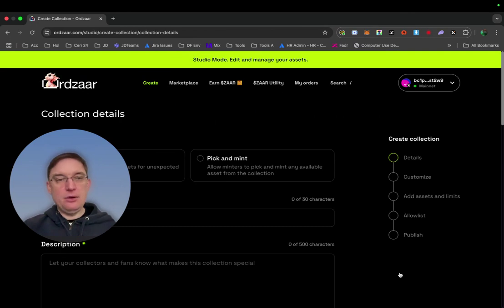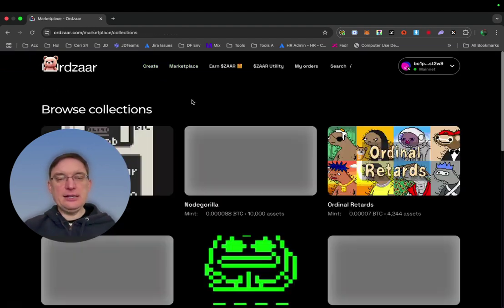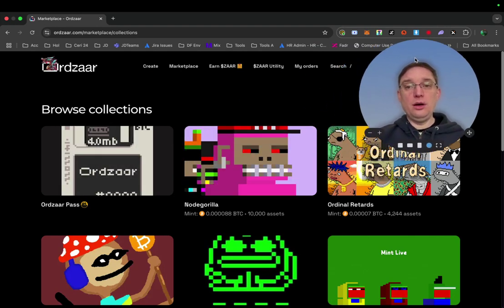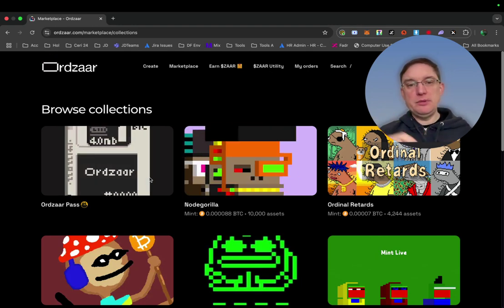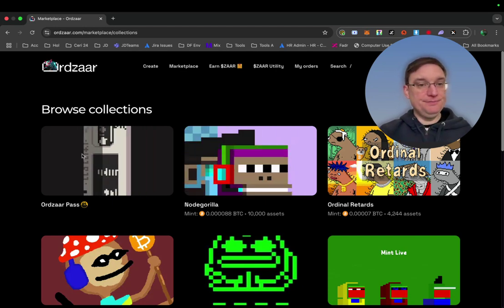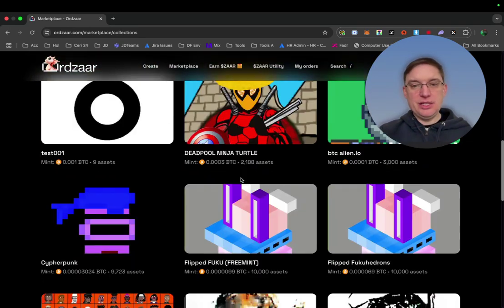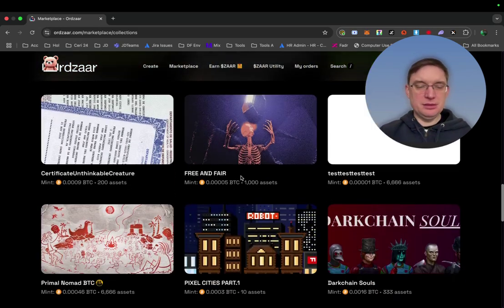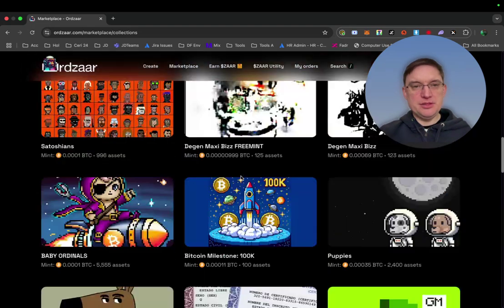So let's have a look now at the marketplace. So if I click on that, you've got collections, listings as well, and you can sell your ordinals that you've already collected. So you attach your wallet to it, and then you're able to market your ordinals, which is great. There's a lot of different collections on here. As you can see, a lot of kind of avatar related. That seems to be the most popular at the moment. Got some animations on here as well.